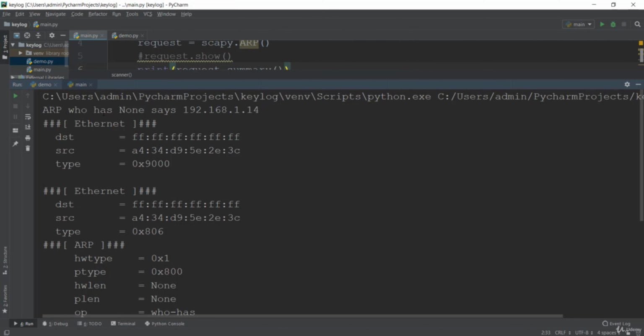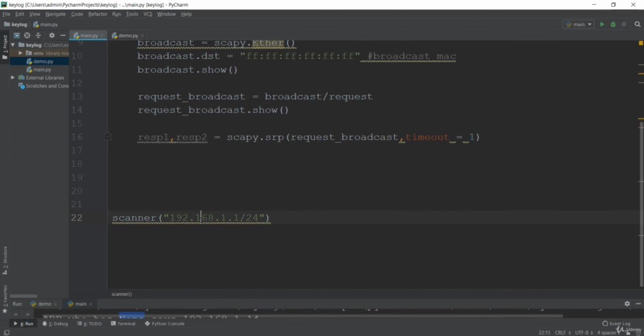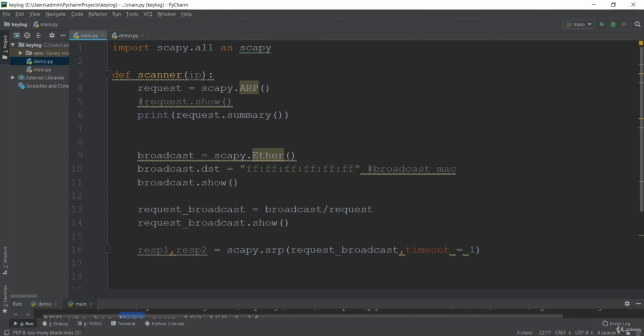So the next thing is "who has none". This none is basically the IP address that you pass here. We haven't stored anything here. If you remember from the previous couple of lectures, this DST was the destination MAC address. So we just saw how we can get these references.